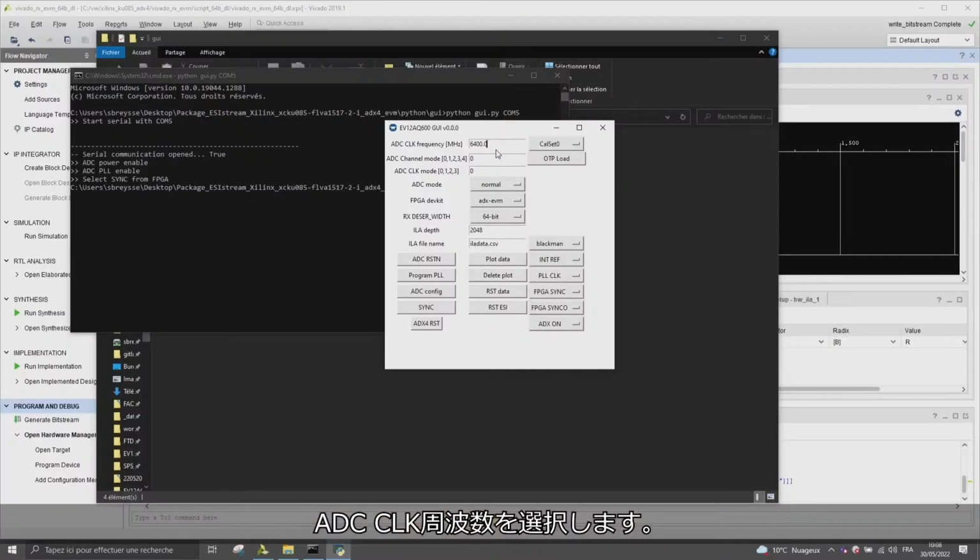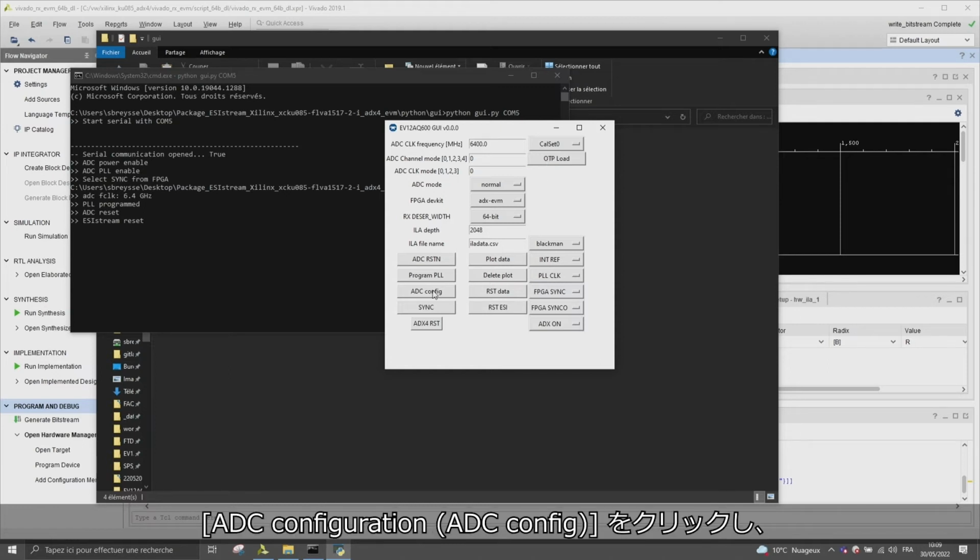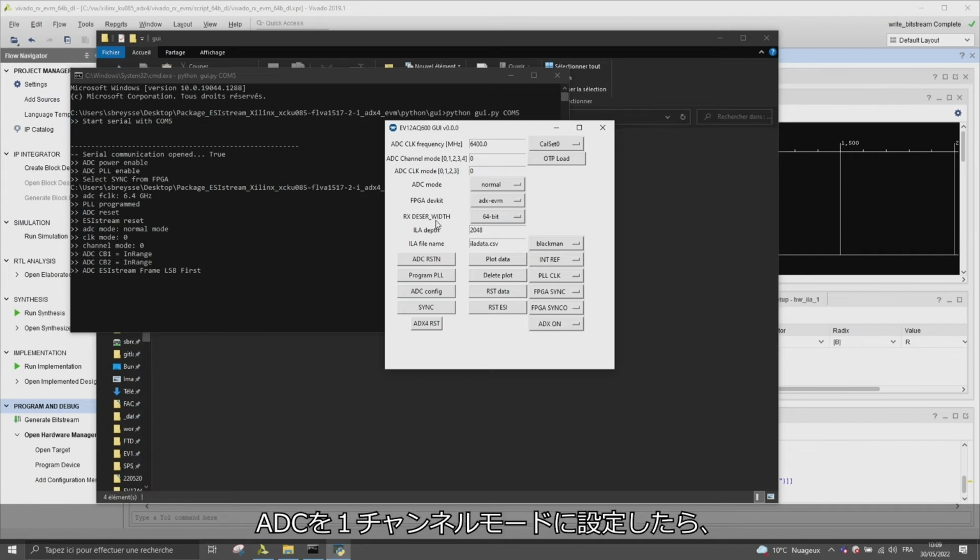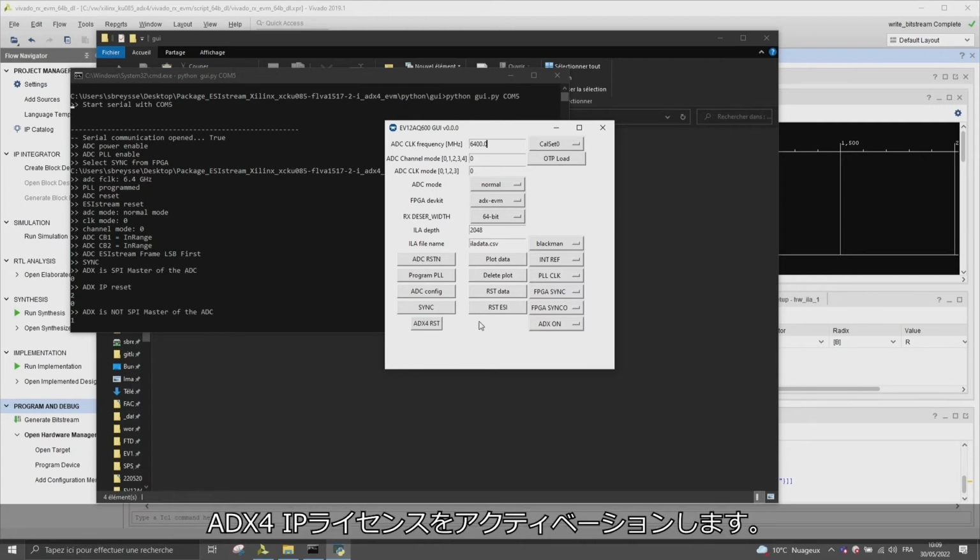We can now configure the ADC and activate the ADX4 IP license. Select the ADC clock frequency, here 6.4 GHz, then program the PLL, then reset the ADC and click on OTP load and ADC configuration to configure the ADC in one channel mode. Then click on Sync to start the serial link synchronization, and finally click on ADX4 Reset to activate the ADX4 IP license.